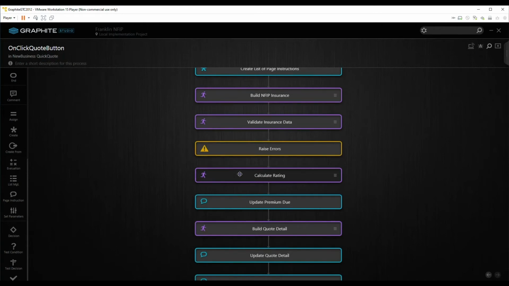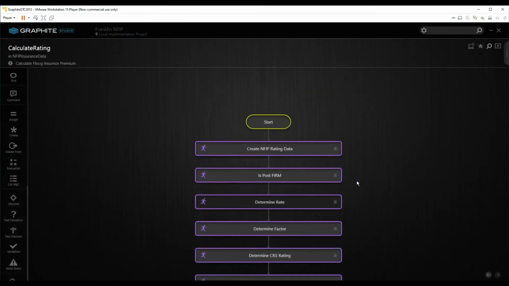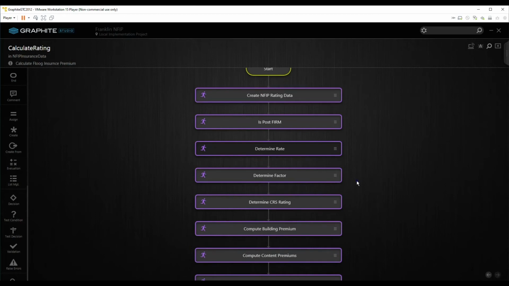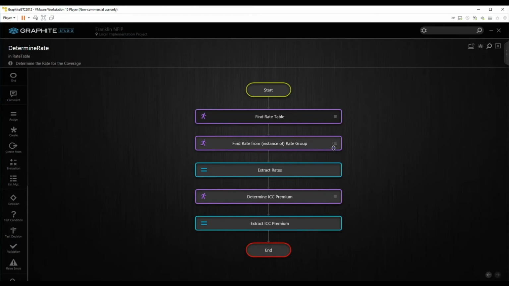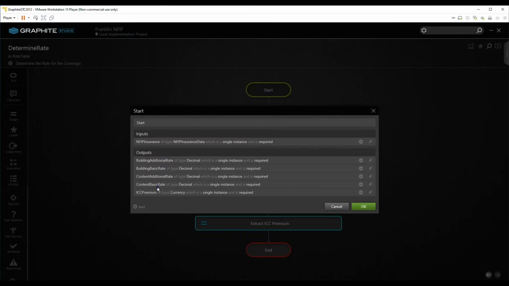The flowchart is composed of different shapes. This particular shape is a run behavior. It invokes other flowcharts. In this case, the flowchart is called Calculate Rating. I'm going to click on this icon here to navigate to this flowchart. The Calculate Rating flowchart calls 8 flowcharts that consist of the 20 pages worth of calculations. If we select Determine Rate and navigate to the flowchart, we'll see the logic behind it. As you can see, it returns a certain number of rates back to the caller.